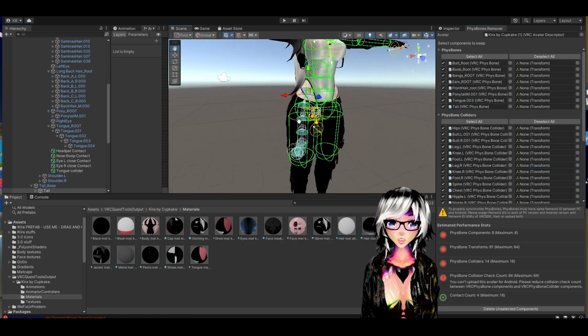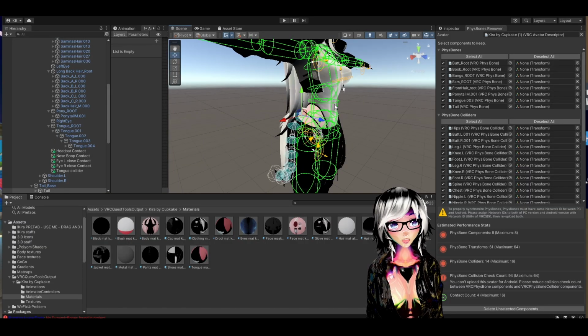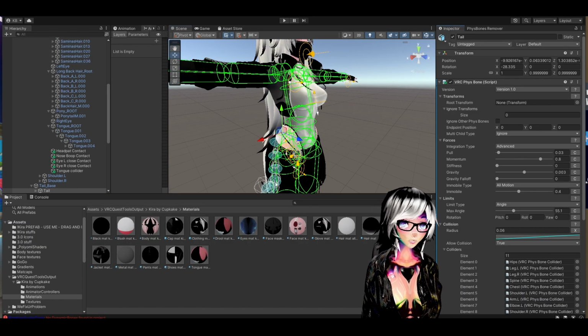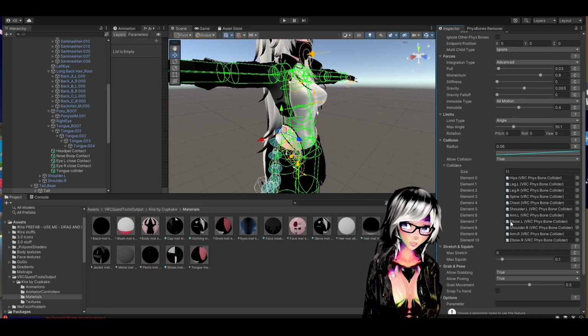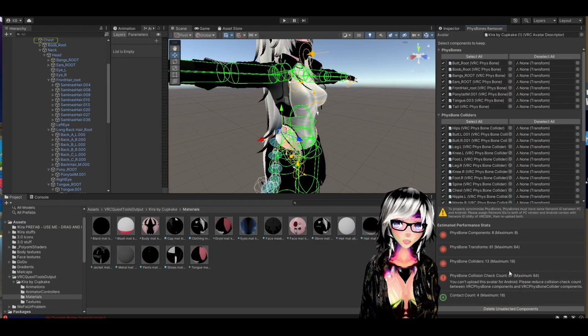What about the tail? Yeah, the tail. Let's see. The tail is probably not gonna collide with the spine or the chest. So let's just remove the chest. What the heck? That should actually work. Oh, not yet. Okay, we need to do more.